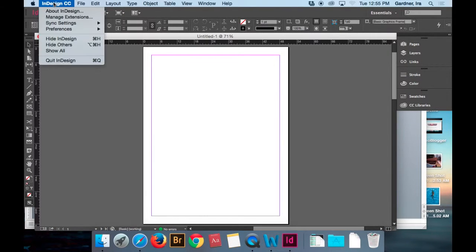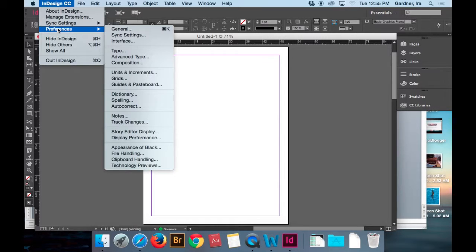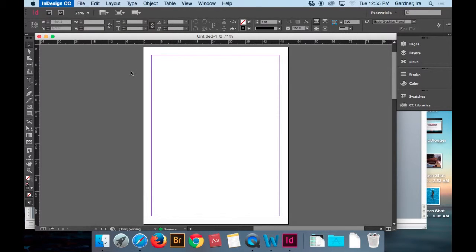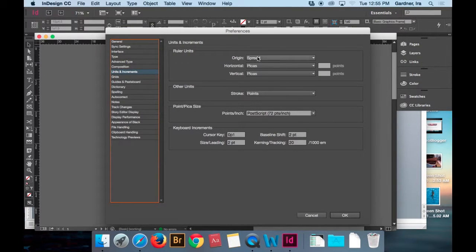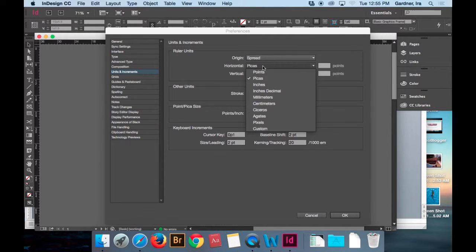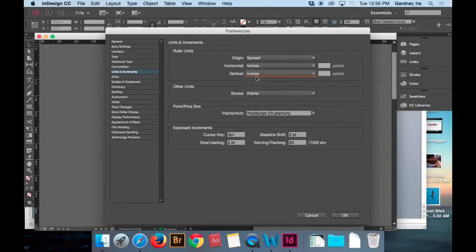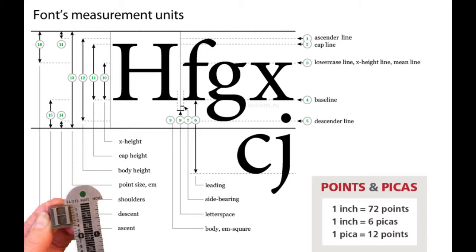And immediately I'm going to go into Preferences and go to Units and Increments. And I'm going to change it from picas to inches. Okay. The terminology for picas and points is all based upon the old days of leaded type, where 72 points equaled 1 inch, and so many picas would equal an inch, etc. And you and I aren't going to work with that, and I don't pretend to be a designer per se.